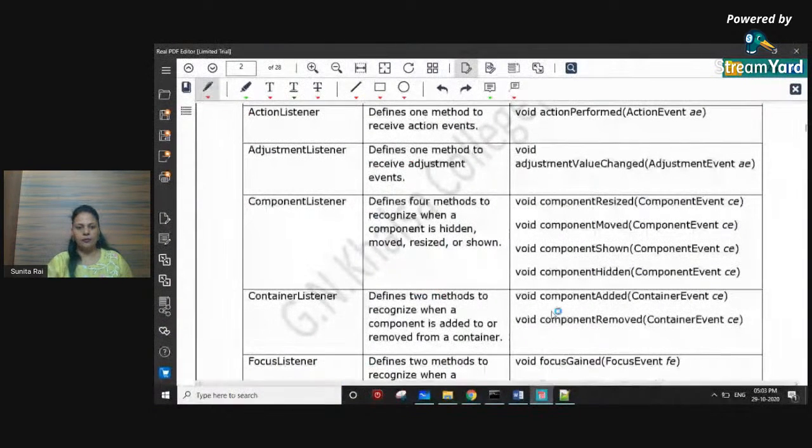Is my document visible? Is my screen visible? Okay, it's visible. So thank you everyone.